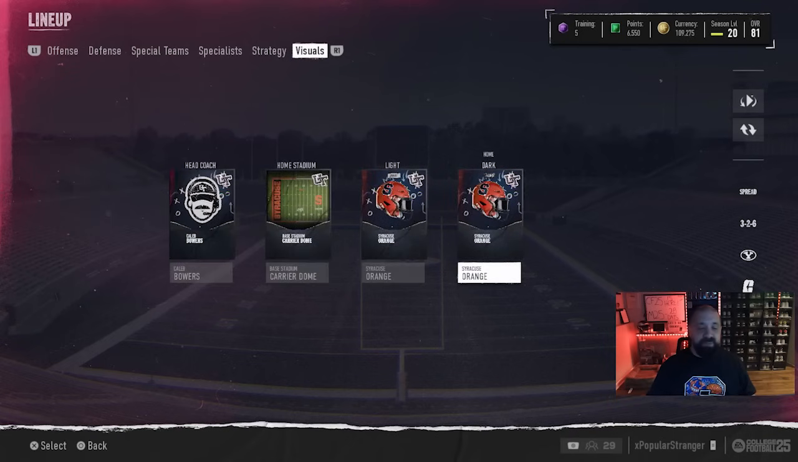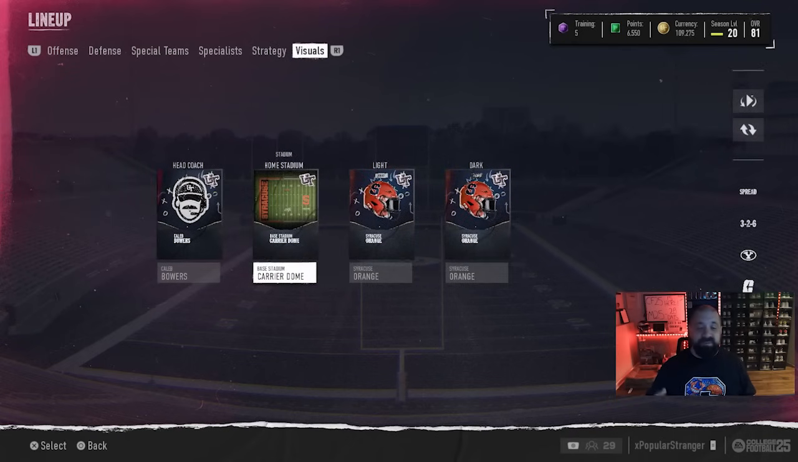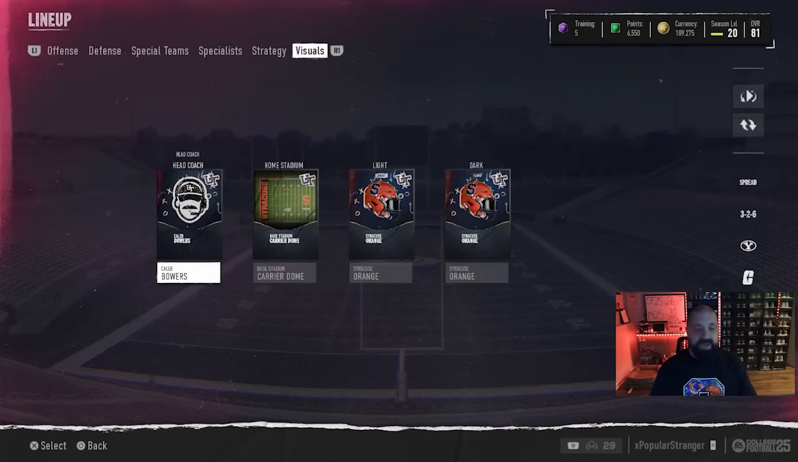And then finally, you have the visual screen, which is where you're going to select your home and away uniforms, the home stadium that you play in, and your coach, which in some situations may be able to provide additional boost to your team. At this very moment, you cannot.